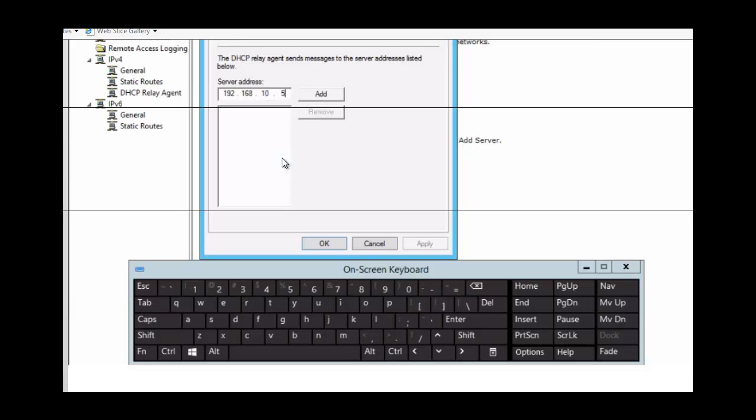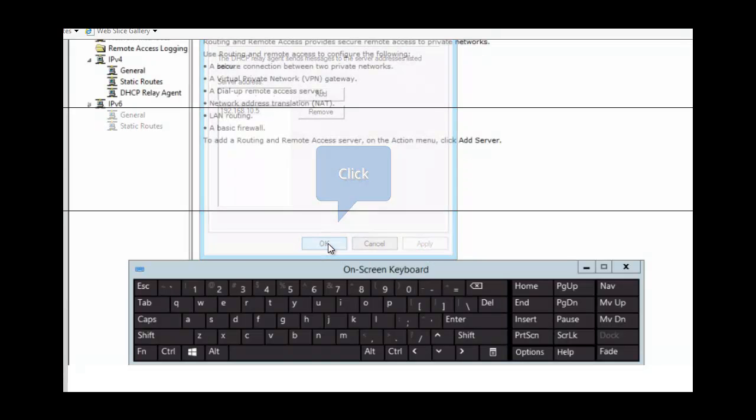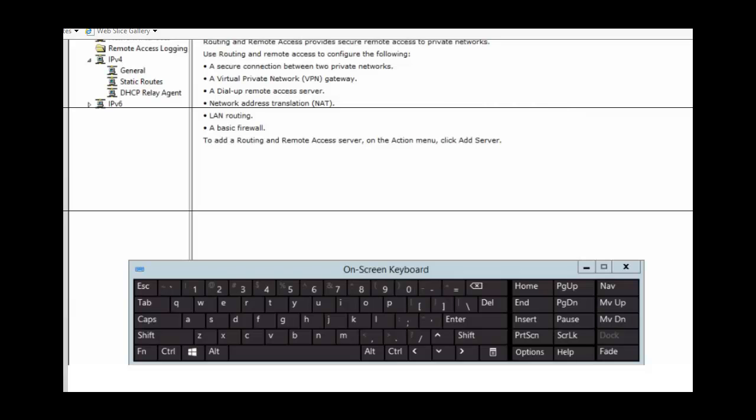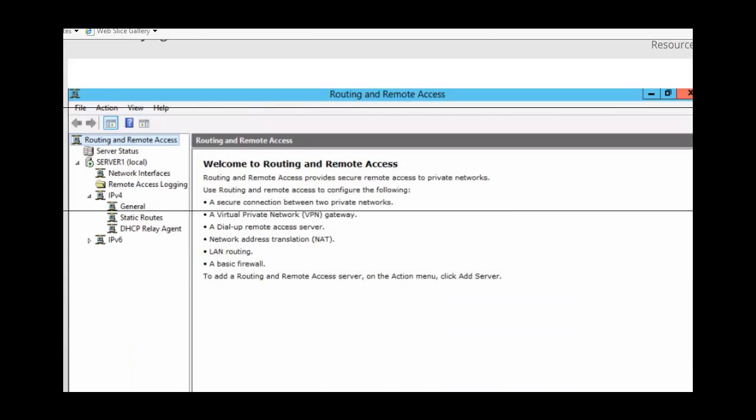But because subnet 2 does not have a DHCP server, we are now configuring the DHCP relay agent with the address of the server in subnet 1. So we need to click on Add. Then we can click Apply, and we can click on OK. And that is how we configure that DHCP relay agent.